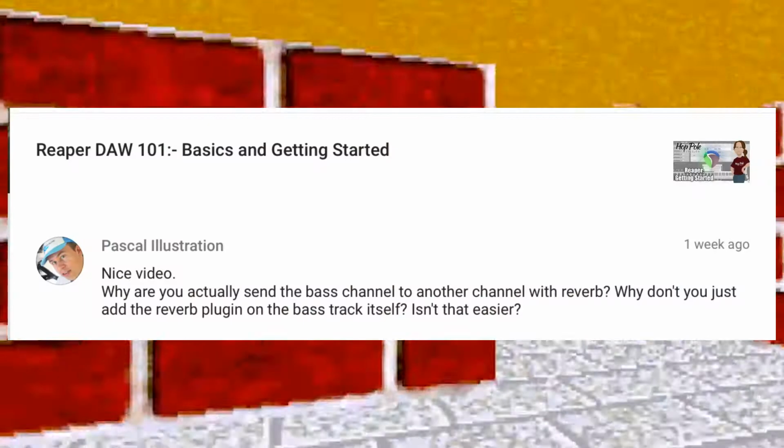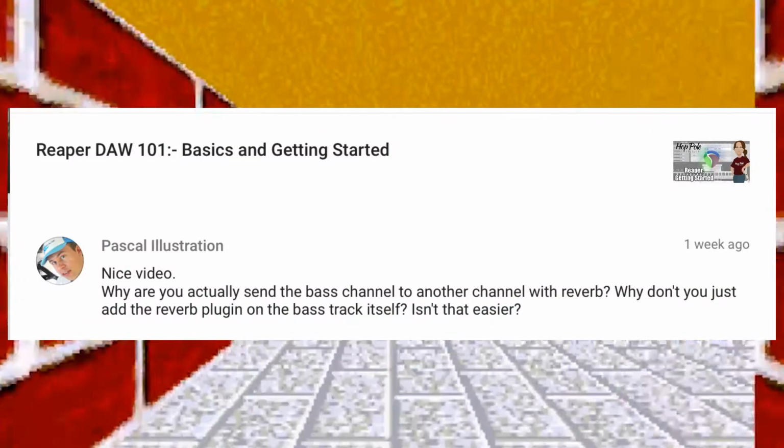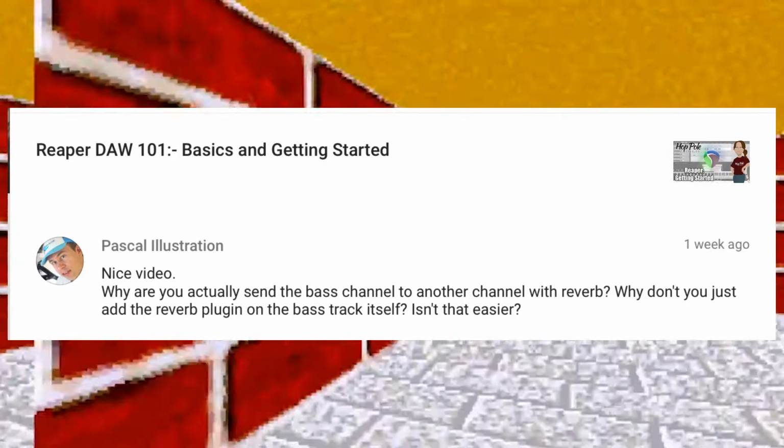Anyway, moving on. Ooh, here's an interesting question on the Reaper 101. Why are you sending the bass channel to another channel with reverb? Why don't you just add the reverb plugin on the bass track itself? Isn't that easier?